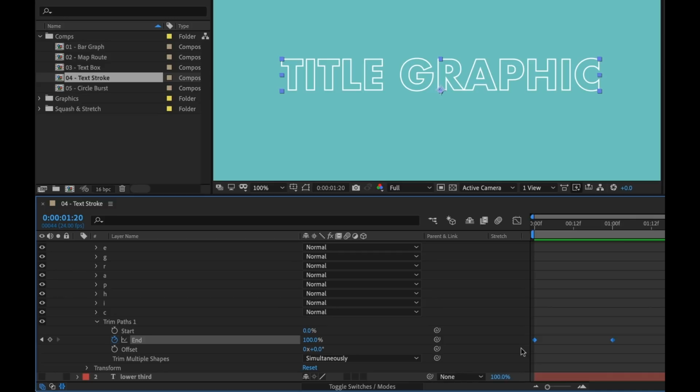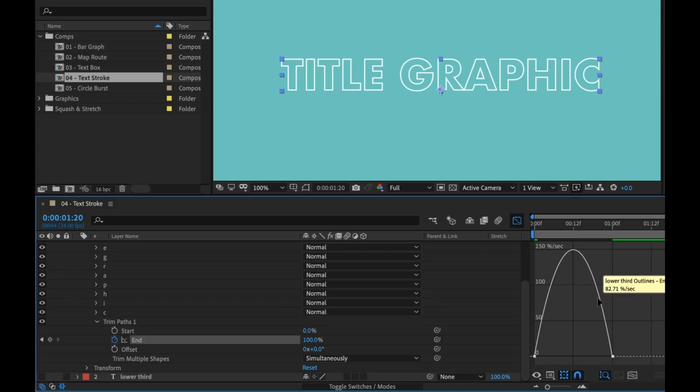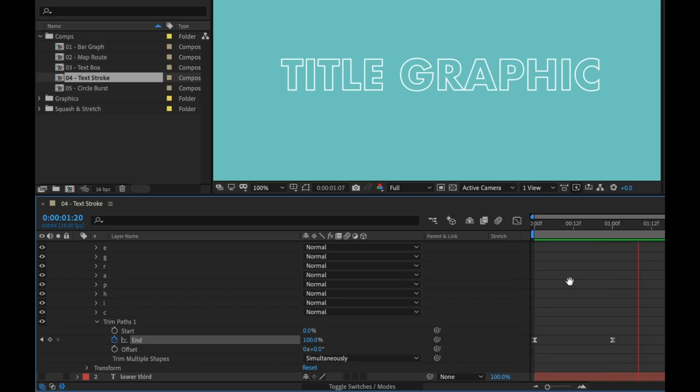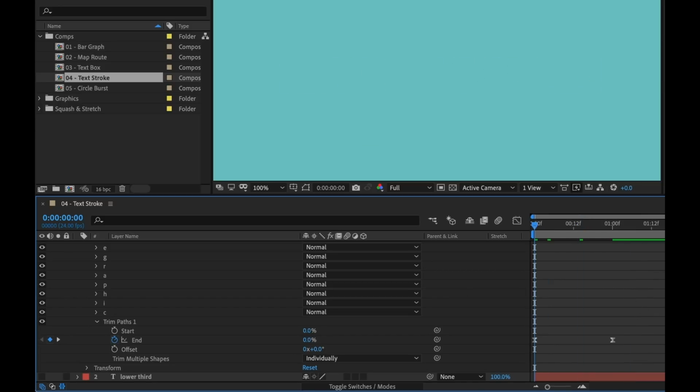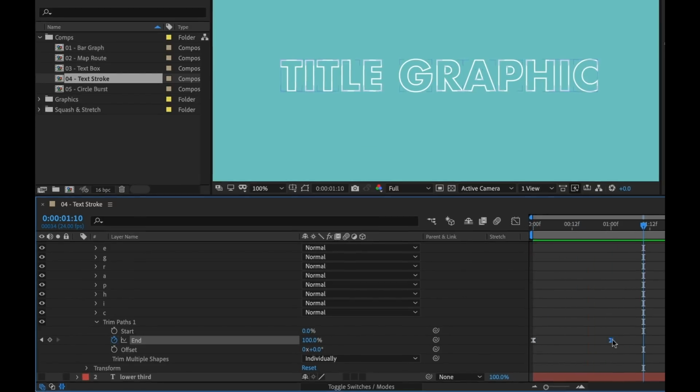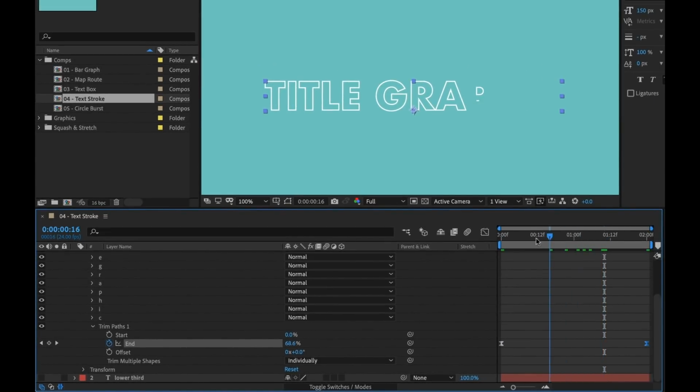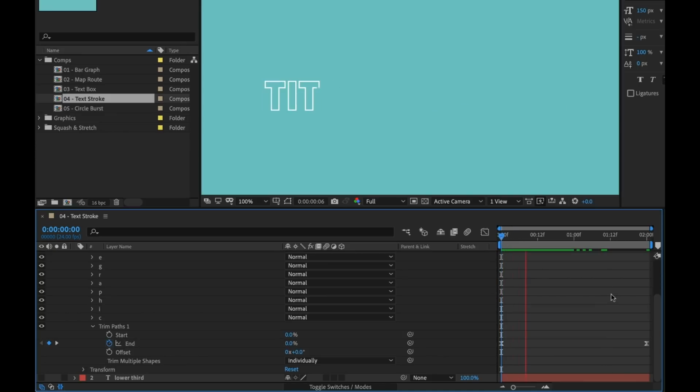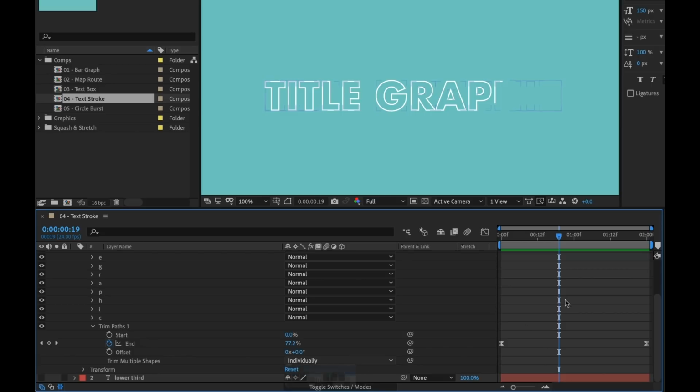And if I easy ease this, it's a pretty cool, interesting look. I can animate it in that way, animate it out that way. I can also change this trim multiple shapes because we have each individual letter here. I can change it to individual, and now it's going to animate those on one at a time if I stretch that out because it's quite fast. Kind of cool. Let me turn that back to simultaneous.